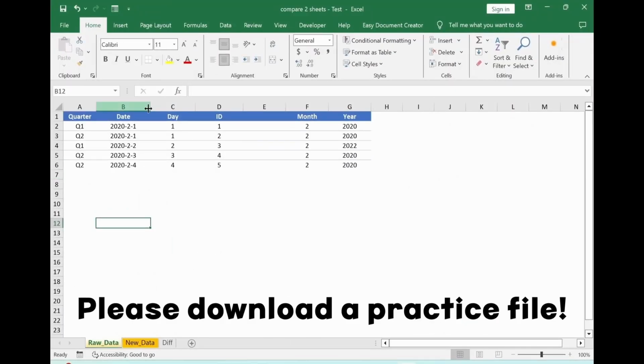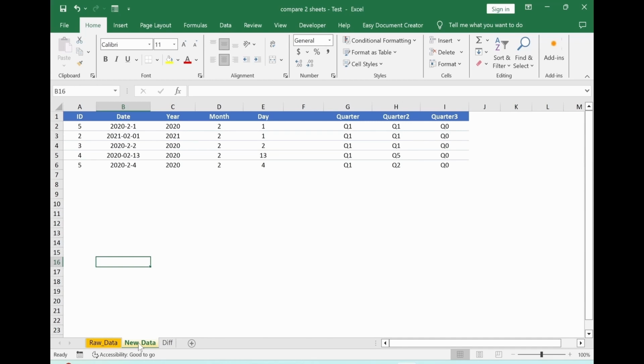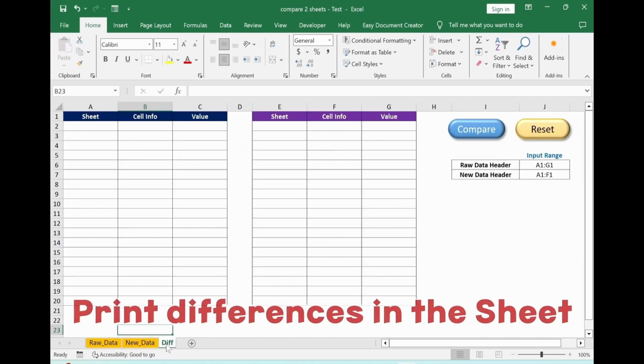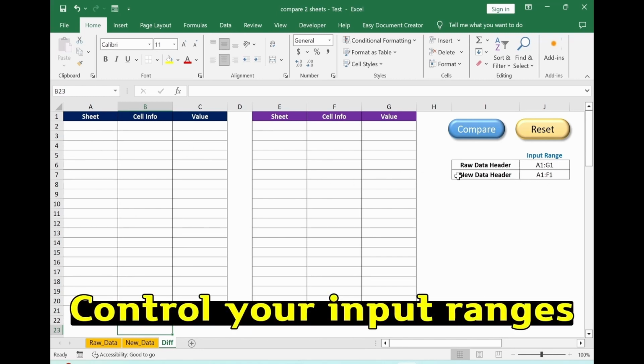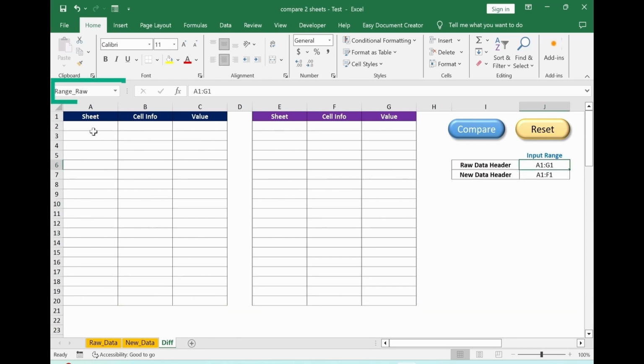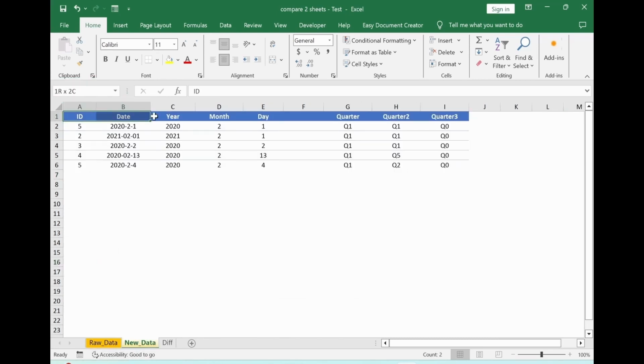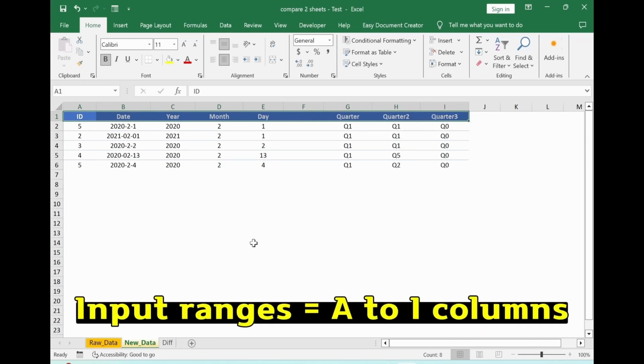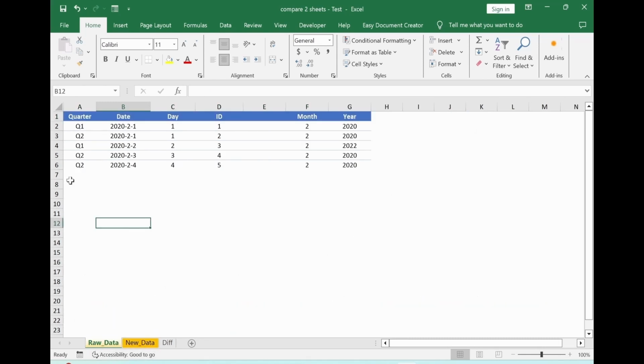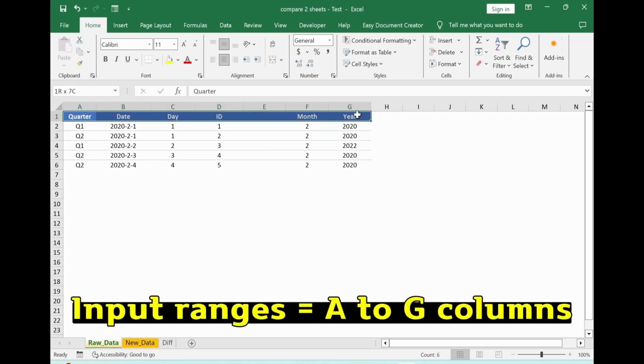So let's start. When you download the practice file, the raw data set is like this, the new data set like this. In addition, we have a div sheet. Here we are going to put the result, and I have also already defined the raw data header and new data header. If you click here, you can see range raw. I already gave it a name. If you click here, you can see range new, which means that if you go to the new data, it simply represents up to here, A to I columns. In case of raw data, it's from A to Z columns.